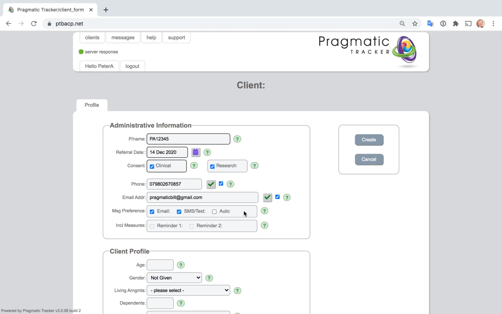So if you want to do that with your client, then you would choose the auto function. If you don't wish to do that and you just want to send the messages manually, you can simply do so in the normal way, which you'll see later on. But right now we're going to deal with this auto function, so we're going to choose auto. Now, the next line down is to do with including links to the measures.